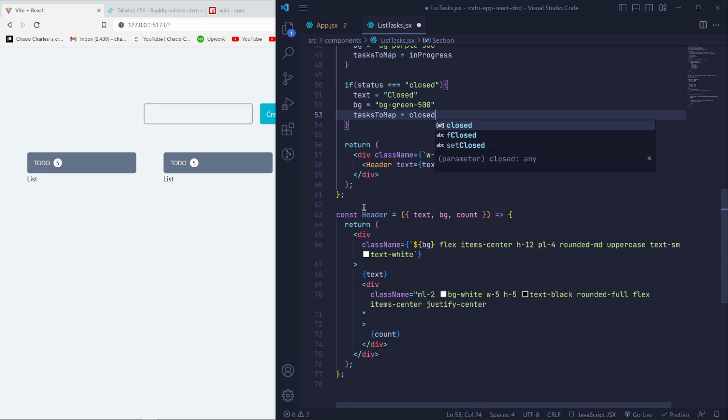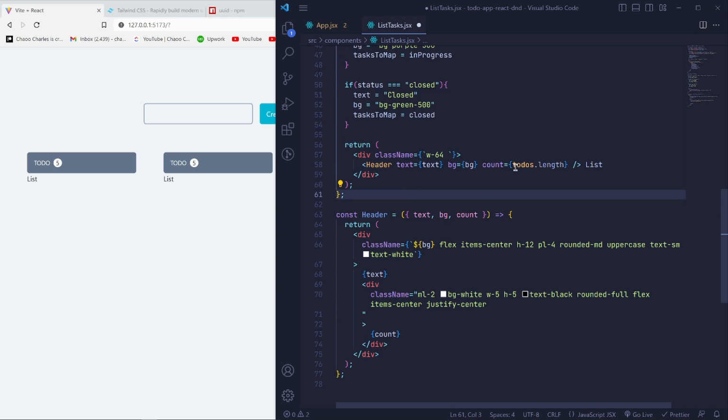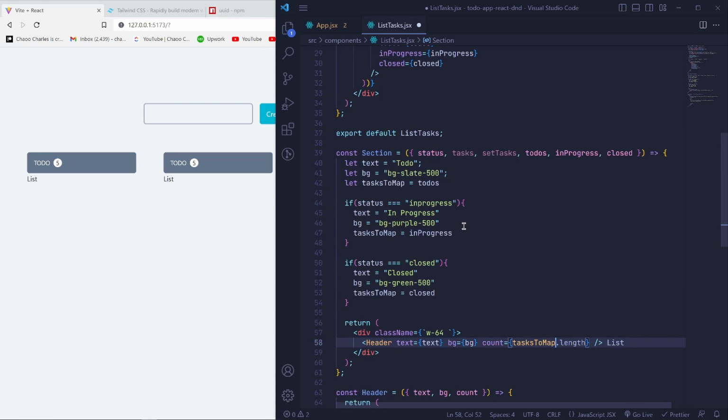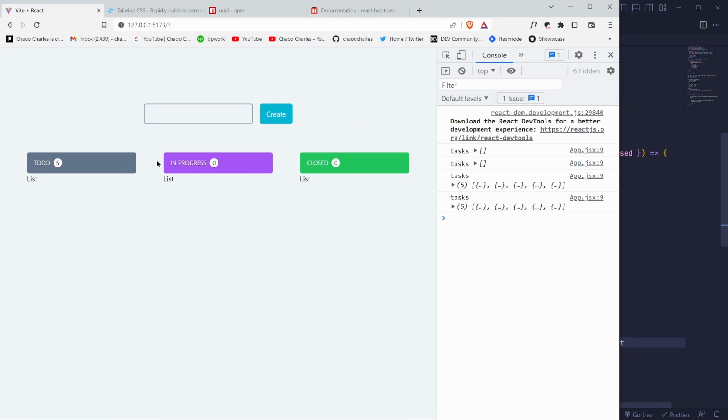Now down here, instead of todos.length, we will use this tasks to map. So tasks to map dot length, and that will change depending on the status. So it can either be to-dos, in progress, or closed. Awesome. So I'll save, and now look, our header changes. So we have to-do 5, in progress 0, closed 0.